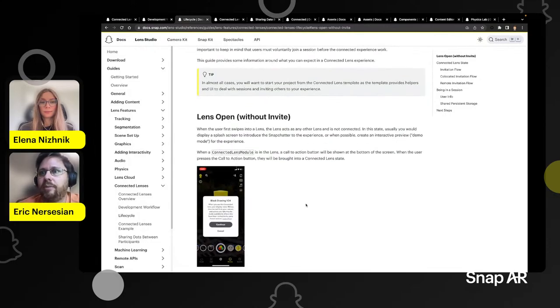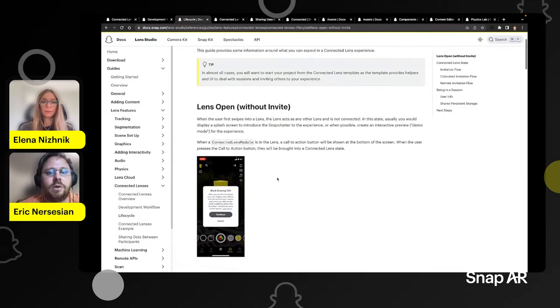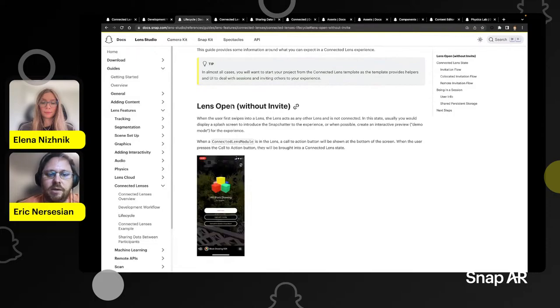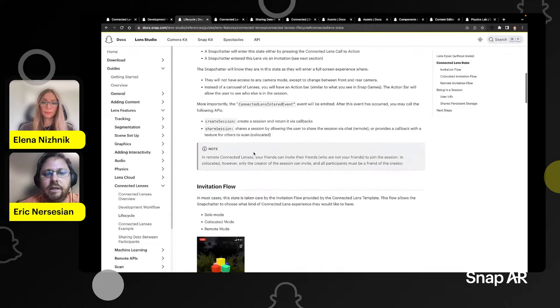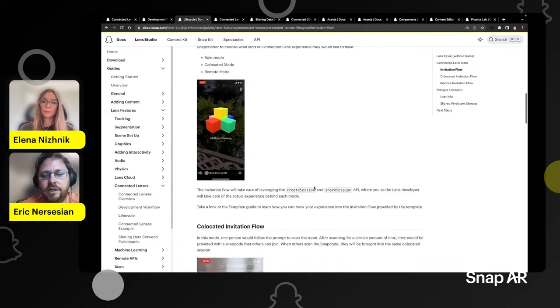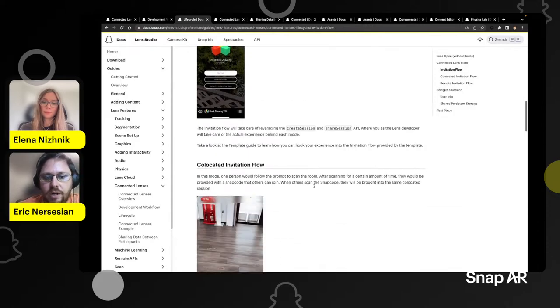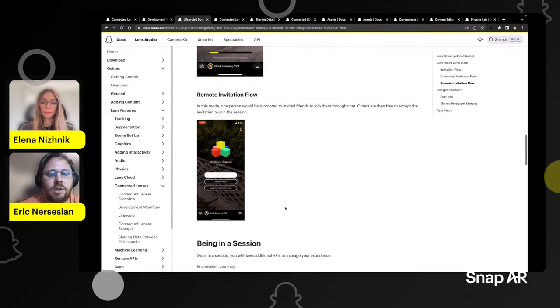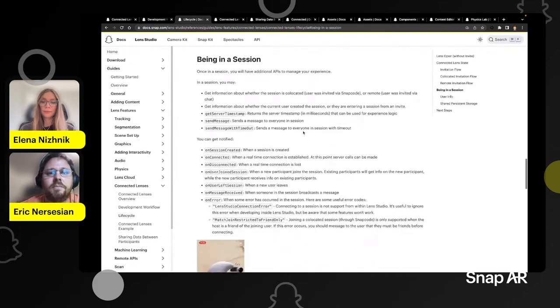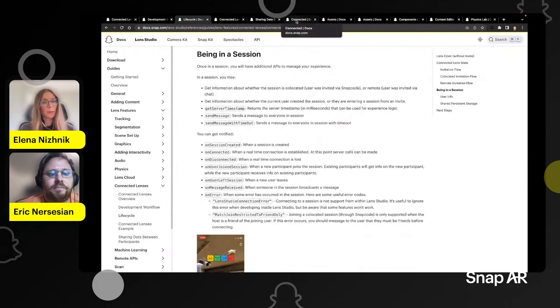And it is able to use cloud storage as well. So, opening the lens without an invite, how to start a connected lens state, an invitation flow: how do you invite your friends into your lens session, into your shared coordinate space so that you can play with something together. Eric, we have a question from Kevin Doe.